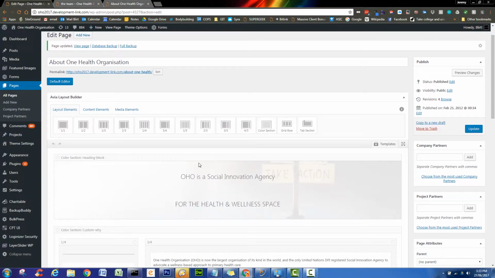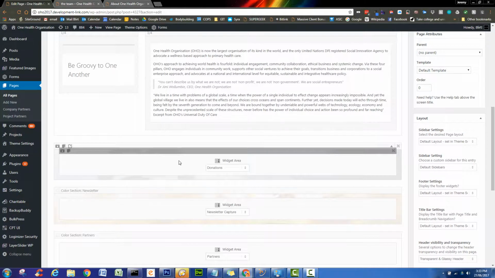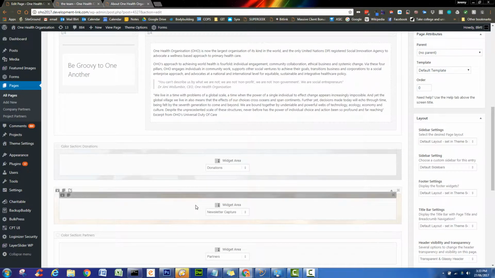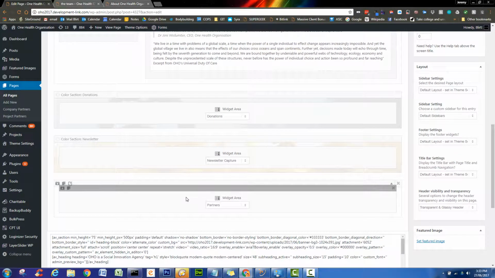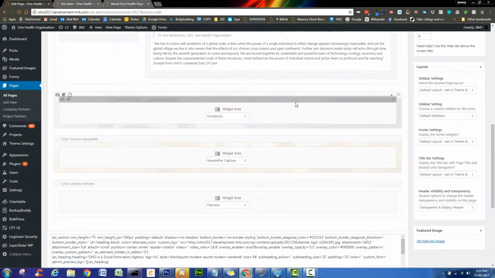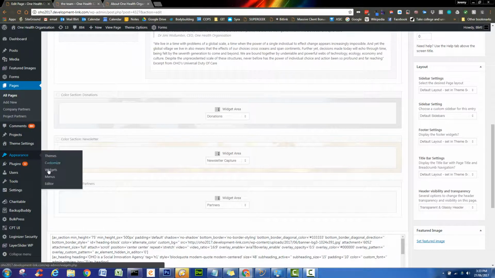So back here, you'll notice that widget area 1 is donations, newsletter capture, and partners. If you want to make updates to those, you're making updates to a global setting, and you do that over here on the left hand side under widgets. This is also an area where you can create new widget areas. So we'll click on widgets.